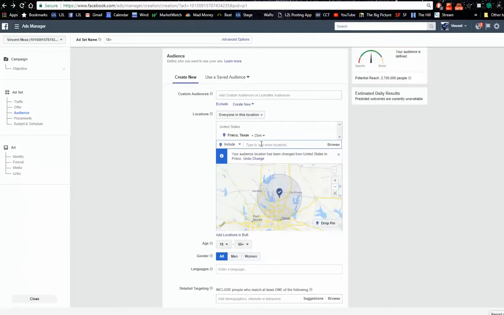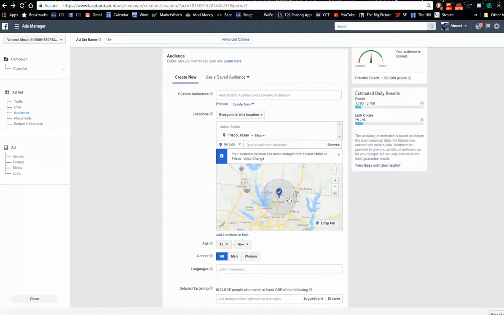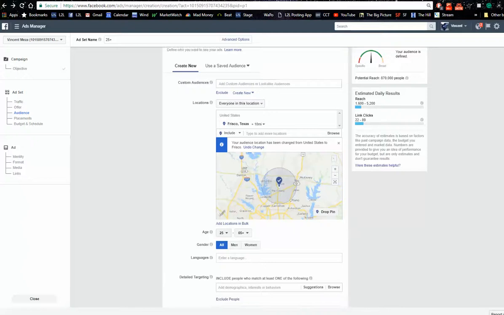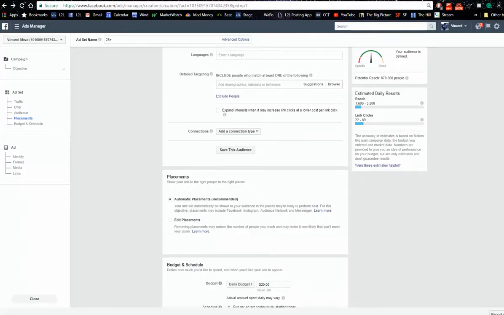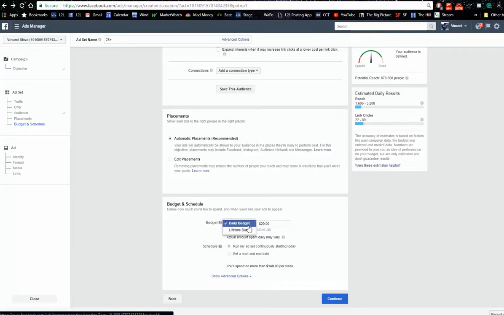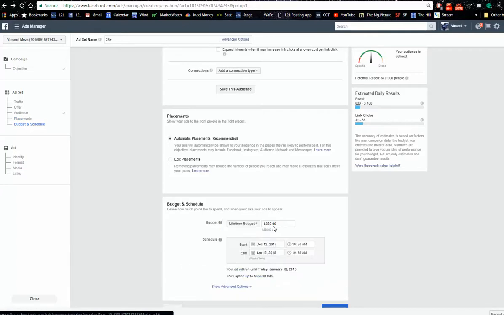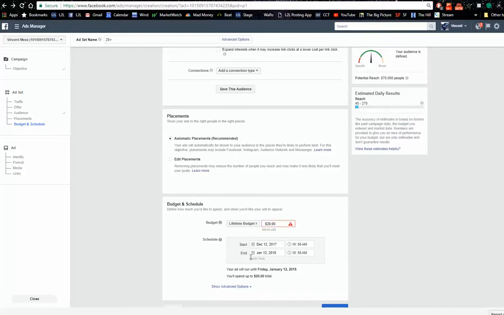Okay, so what I've done is I typed in Frisco, Texas, and you can see here that this is going to go plus 25 miles. You could leave it that way. You know your area more than me, but I'm just going to give it a 10-mile circumference. And I'm going to say people have to be at least 25 years old to see this, okay? And from here, you want to use placements automatic so that people can see this both on their desktop and on their smartphone. And always change the ad to lifetime budget. Change your lifetime budget to 20 bucks. That's the max it's going to spend.